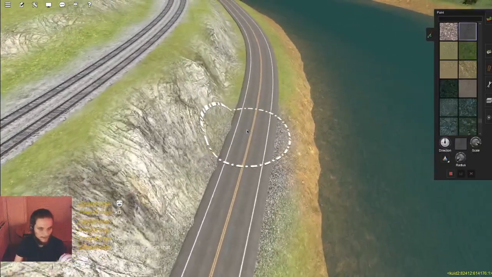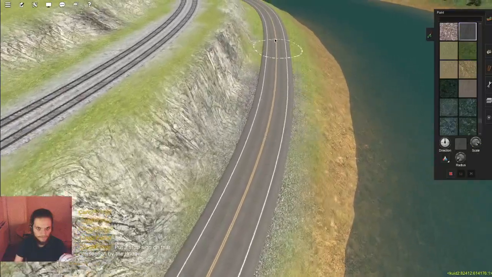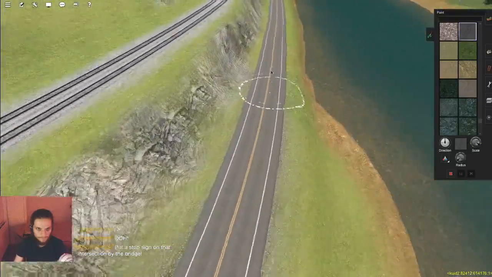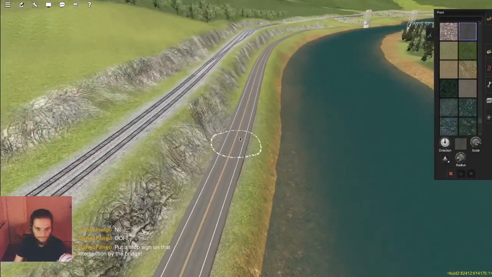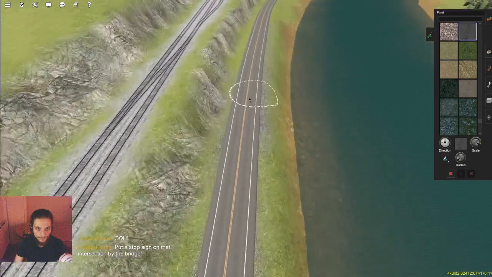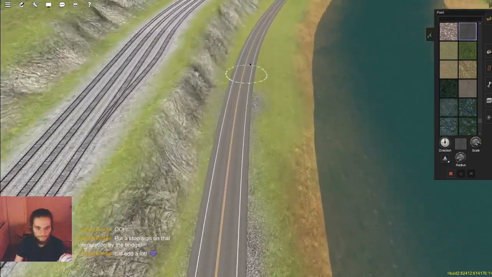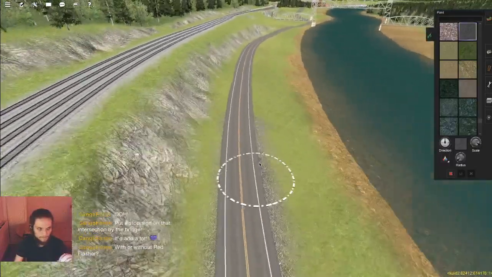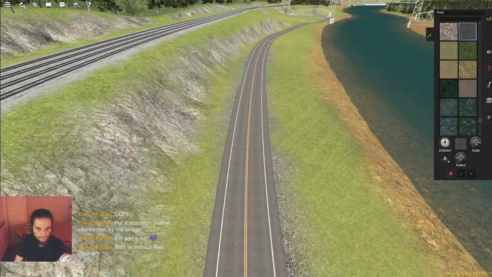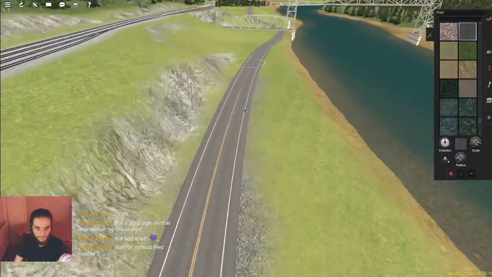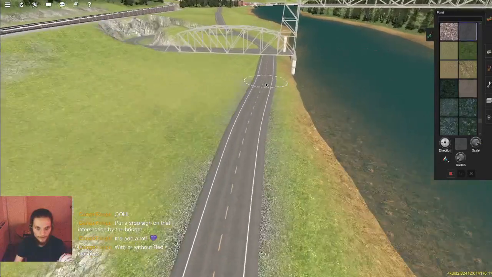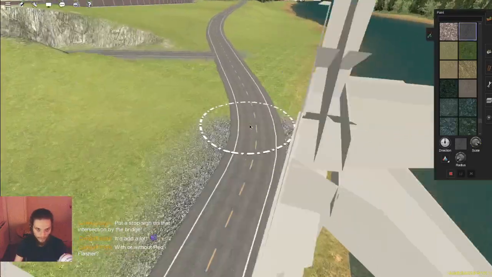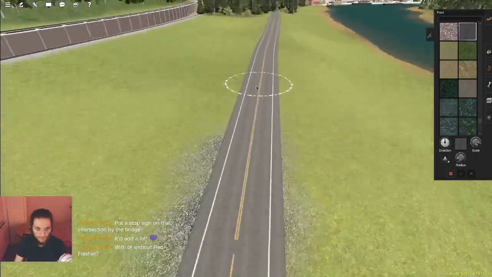Put a stop sign on that intersection by the bridge. Perhaps. We'll see. That might add quite a bit, actually. We'll see what it looks like. Probably without. Because if you're approaching the intersection, you would have already had to go around this curve, which means you already have to be paying attention, otherwise you would have fallen off or hit the rocks, I guess.